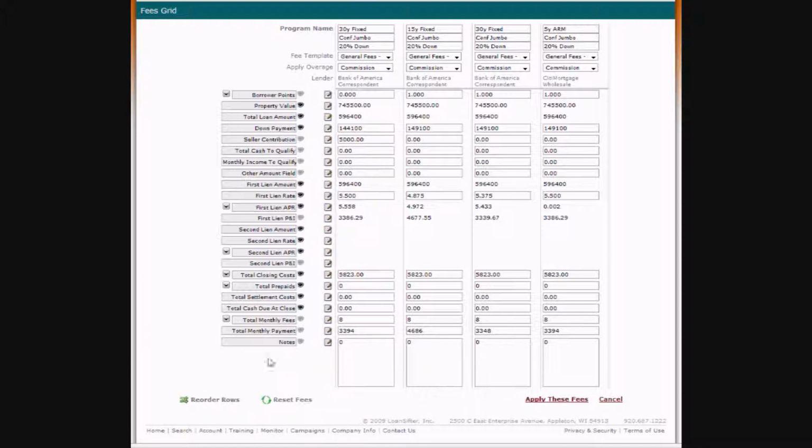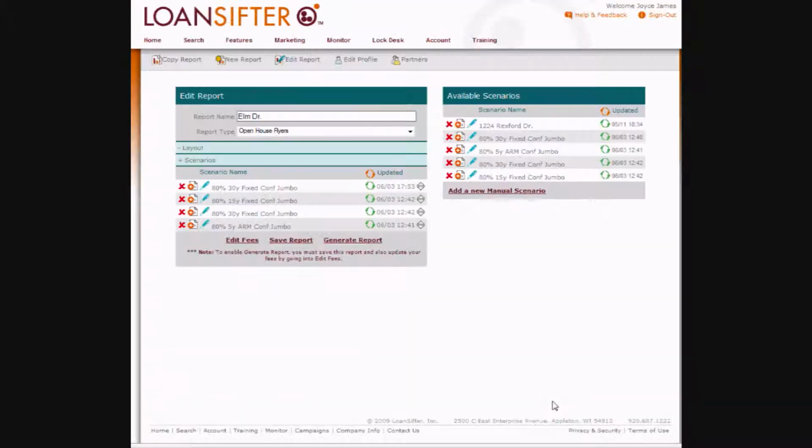Once you're done, you can go ahead and click Apply These Fees. I'm going to hang on one sec, and that's going to take us back to that main page again. So now we've changed our scenarios, we've amended them, we've updated the pricing, we've checked our fees. Now we're going to go ahead and save our report. And then we're going to go ahead and generate our report.